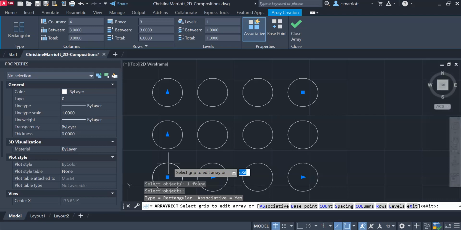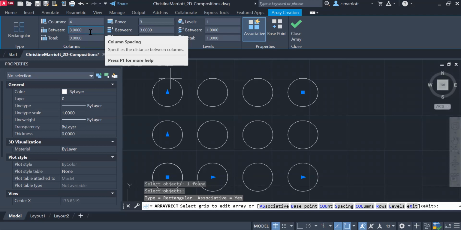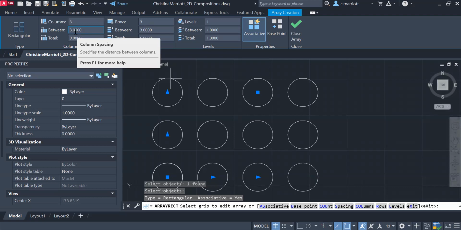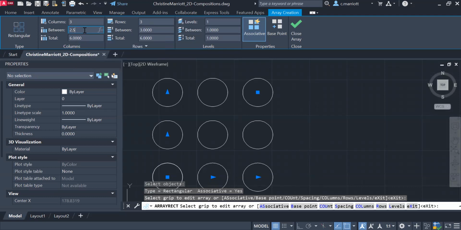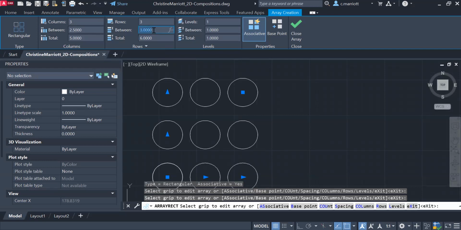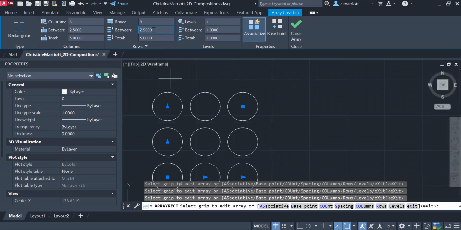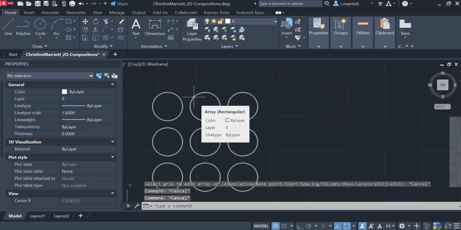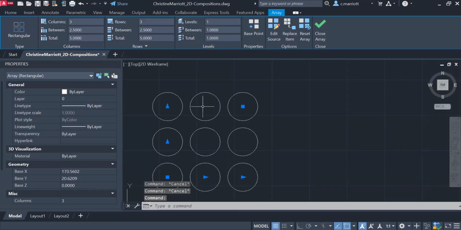Okay, now you'll see up at the top where the ribbon is that it is defaulting to 4 columns, 3 rows, and the space between those columns and rows is 3 units. So I'm going to make a few changes to this. I'm going to make this 3, and I'll make this one 2.5, so they're a little closer, and this one also 2.5. Okay, now if you had entered and left the command, I can still pick it and it will give me the opportunity to continue to make changes. But this is what we want, 3, 3, 2.5, 2.5.